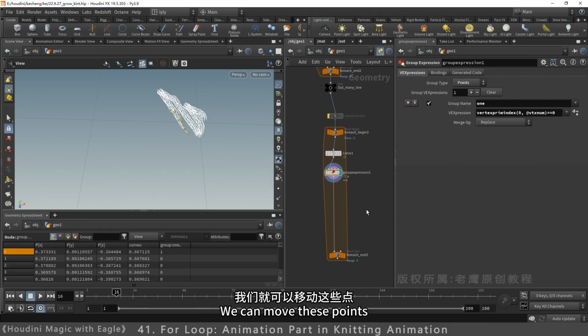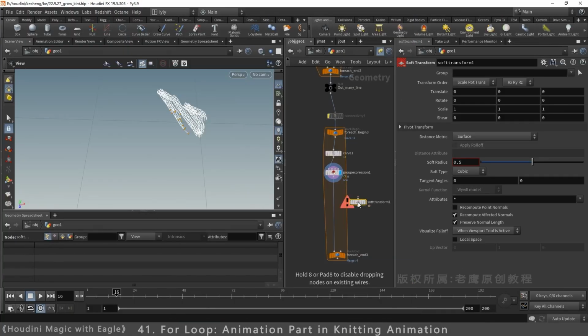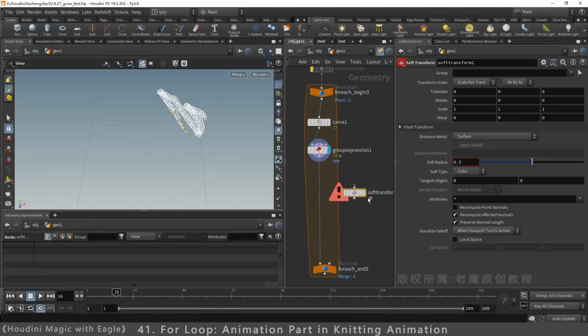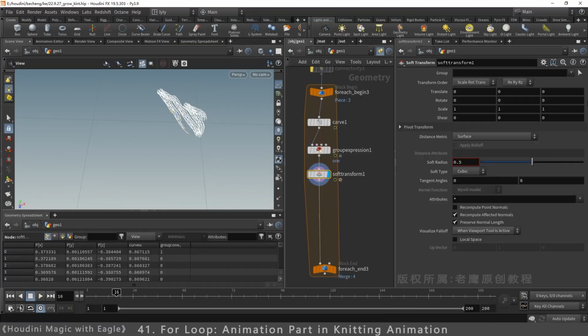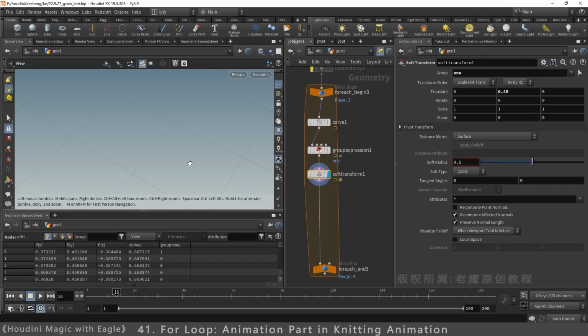Move these points. Add soft transform. Notice, soft transform here has a gear icon, which indicates it can't be compiled. Control the one group. Move it up slightly. Due to the soft radius, moving this point affects all. Everything moves up.